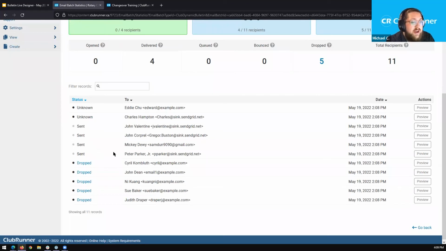Next, we see the sent individuals. So these are the people that have successfully received our bulletin. So John Valentine here, John Corporal, Mickey Dewey, and Peter Parker Jr., they've all successfully received their bulletins, but they haven't opened it quite yet. Should one of these members go through and they actually open the bulletin, this status will actually be changed to opened to indicate that they have seen the bulletin.